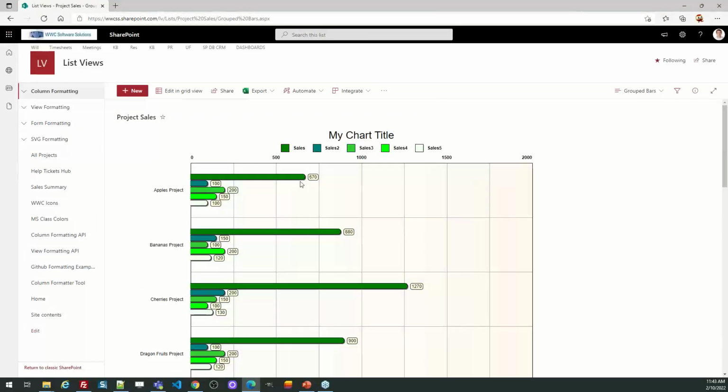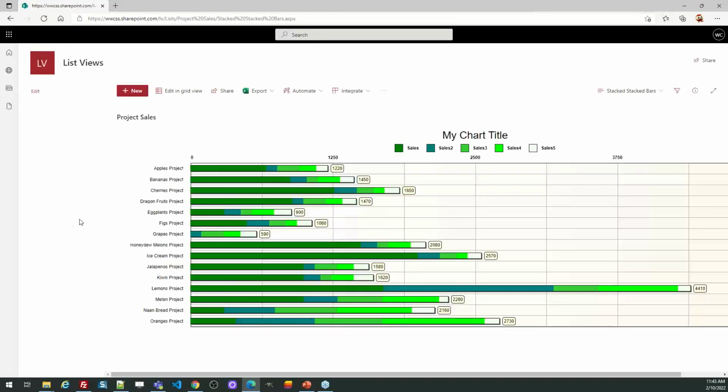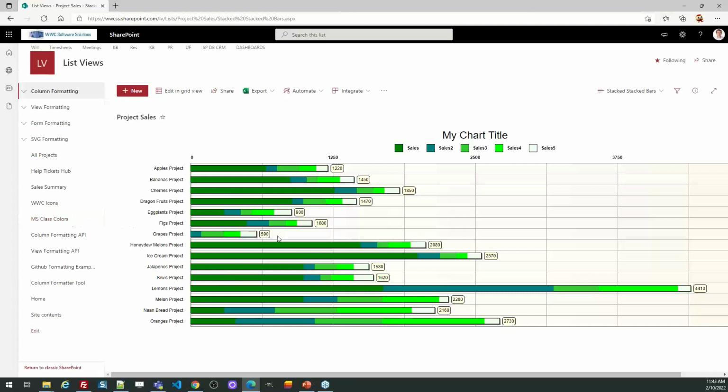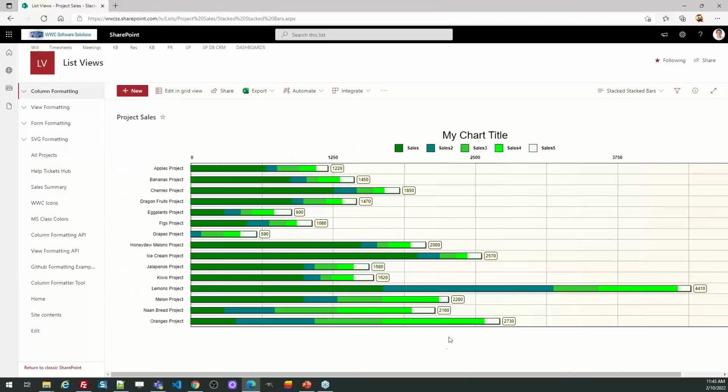Here's a grouped bar chart, or you might want to stack that instead. So if you want to do something like that, you can do stacked bars. Any of these things you can do vertical or horizontal, either way. You can adjust the scale. You might like it to run really wide, or you might want to make it more narrow, however you want to do that.